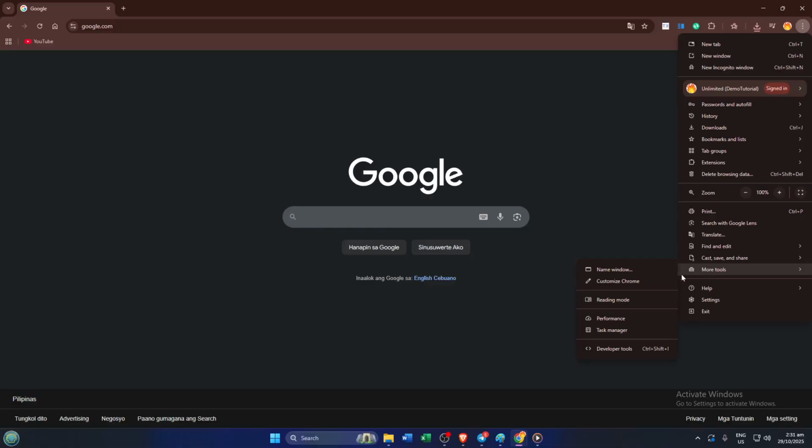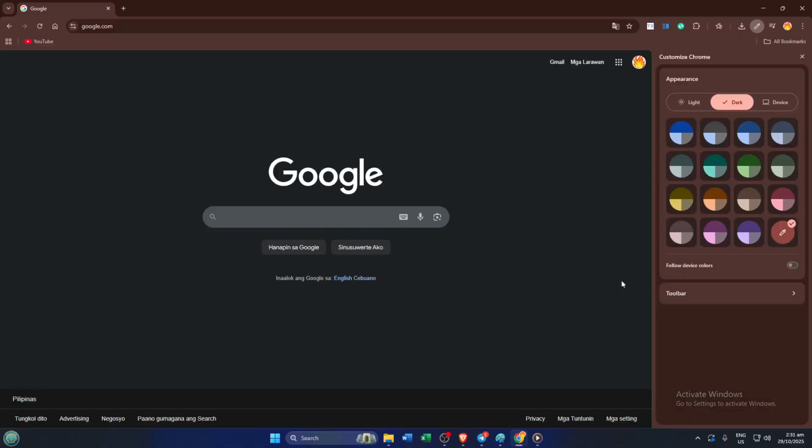Now, within More Tools, you'll see another set of choices. What we want is to customize Chrome itself, so go ahead and select the option that says Customize Chrome. It might feel a little recursive, like opening a door inside another door, but this is where Chrome stores all the ways you can tweak how things look and behave.